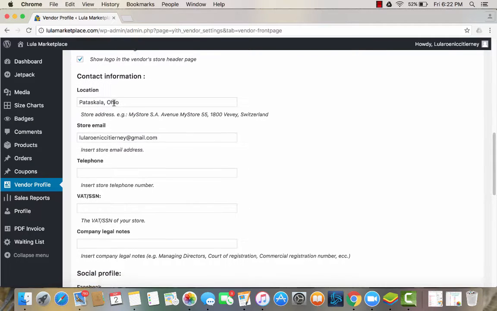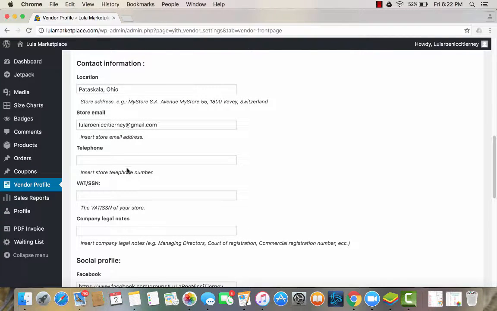Next, you're going to have your contact information. Whenever you first signed up for your vendor account, you would have put in your phone number, address, and probably a full address, I would have assumed. But we don't necessarily want everyone to be able to have access to our personal address. So I really recommend just changing this to your city and state.